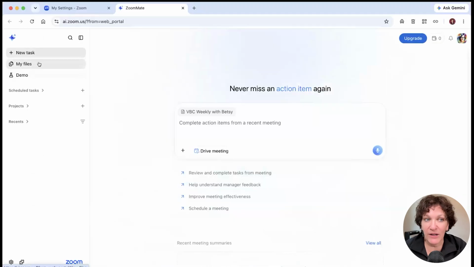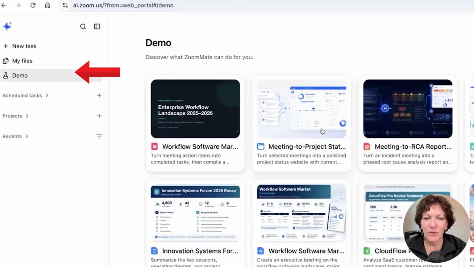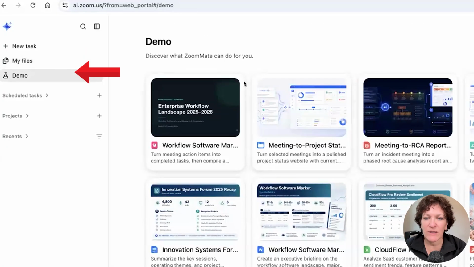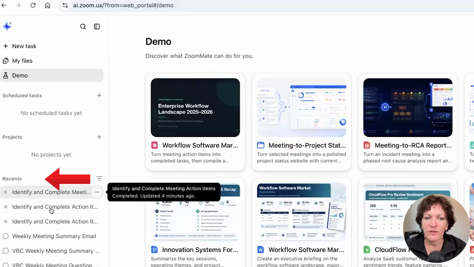On the left sidebar here inside the ZoomMate is a place where you can go to your files. Now your files will be created from the Zoom Hub, and stick with us. We're going to show you where that is as well. You can also get a demo. So Zoom has built in the demos here so you can discover what ZoomMate can do for you. And then you can see any of your scheduled tasks, your projects, and then anything you've done recently.